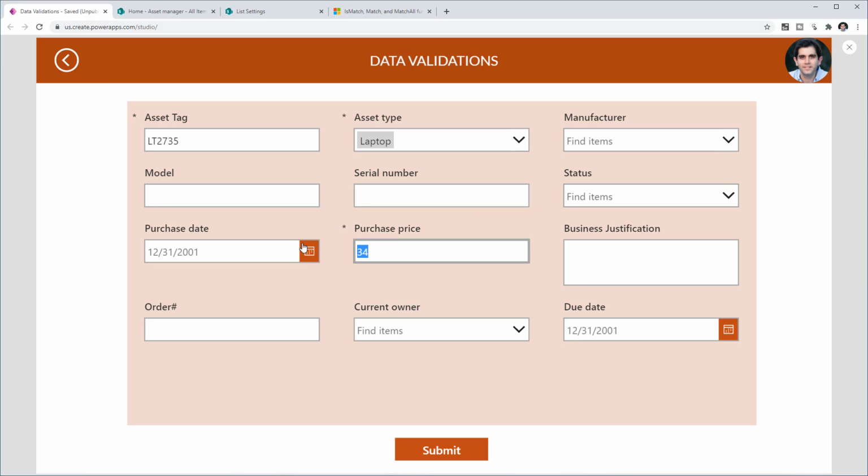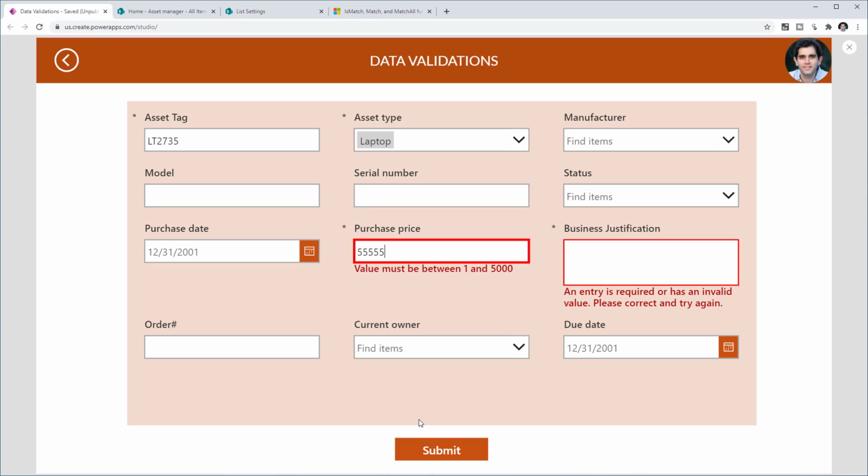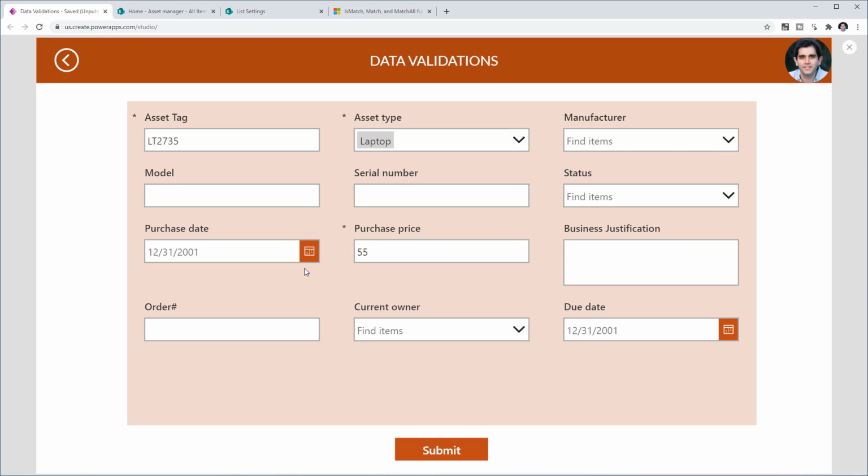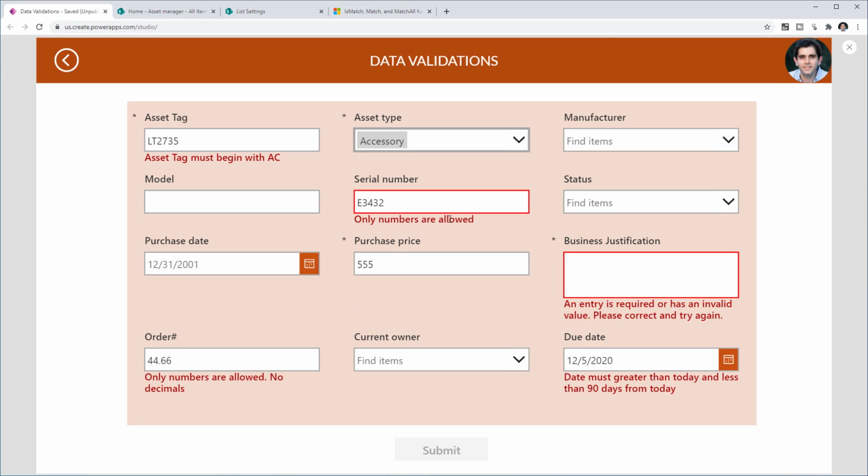Here's another case, purchase price. I'm going to enter a very high purchase price. Notice in the data source itself, I have defined the min value and the max value. So it's clearly telling me that the purchase price value must be between 1 and 5,000. So if you can handle things in your columns in your backend, just go ahead and do that. If not, you can always add the validation logic right here as I showcased throughout this video. So these were all the different types of validation scenarios that I covered as part of this video.